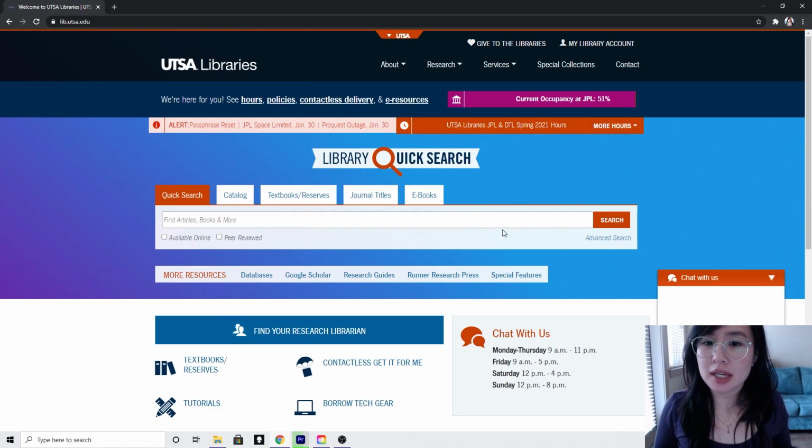You can type in the title or keywords for whatever you're searching for in this search bar right here where it says find articles, books, and more. This is basically like the Google of the library. It pulls from the majority of our databases, so you can go ahead and just type in whatever you're looking for, and it should pop up in the results list.